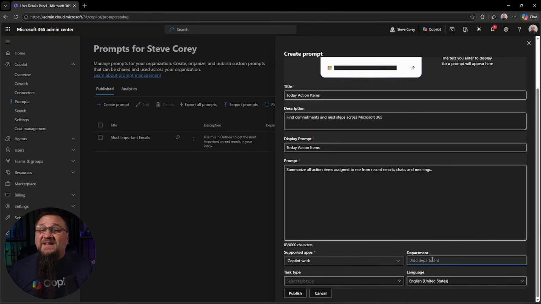For department, this doesn't do audience targeting. This isn't doing anything really that major of a feature. But this is going to give the users the ability to filter by, so maybe they only want to see the accounting related prompts. So you can group together department specific prompts here, so that those particular users can find just the ones that are most relevant to them. A really nice feature to see. I'm going to leave this blank because this kind of applies to everyone.